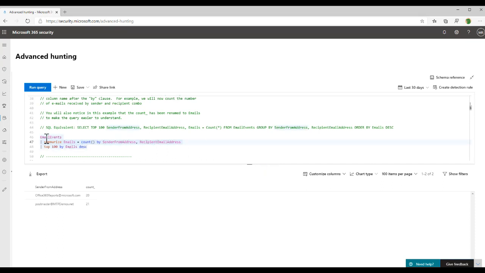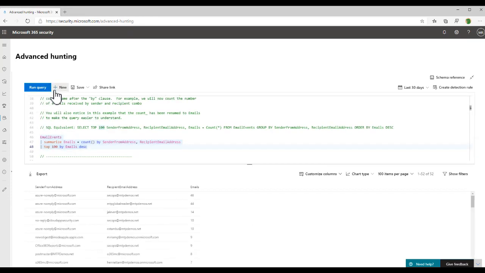So we have, in this case, let's take the email events. This is going to be whenever we have an email processed by Office ATP. And we're going to get back the count of emails that were processed based on the sender's from address and the recipient's email address. And then we're going to go ahead and just grab the top 100 of these by the number of emails in descending order. So what we'll get back from this is essentially the count of times that we saw Azure no reply send an email to SecOps, and there was a total of 46 emails sent.